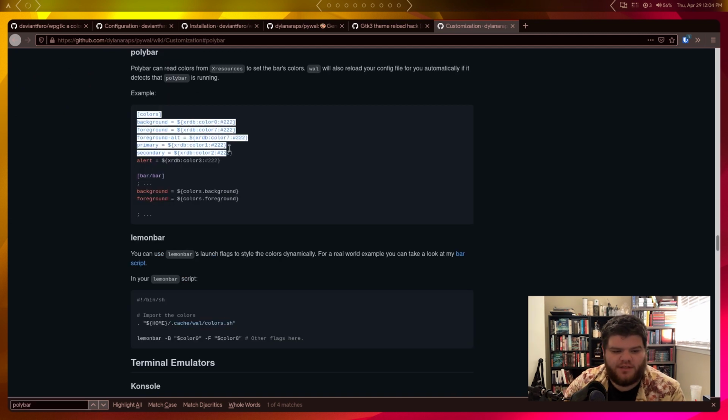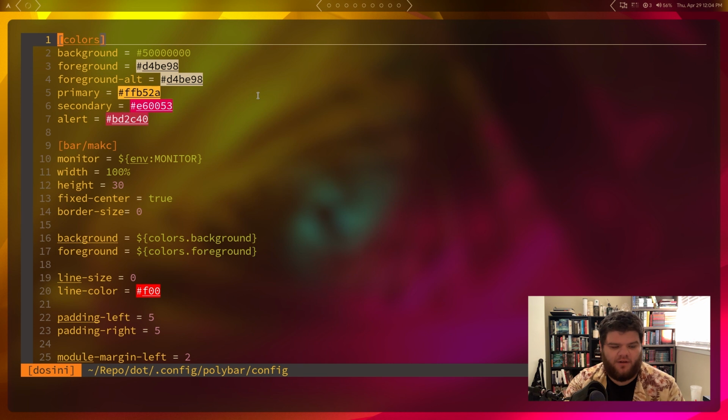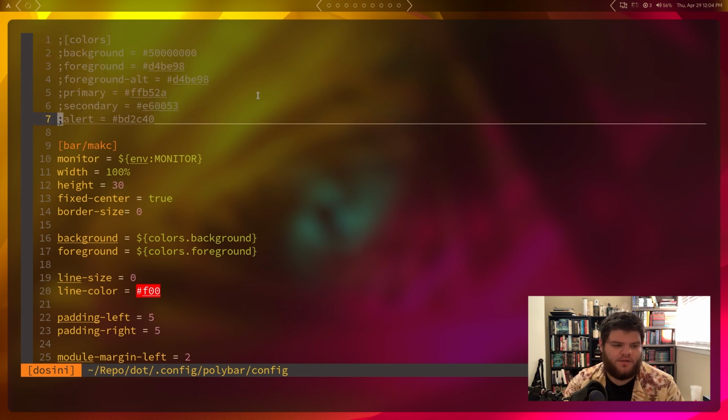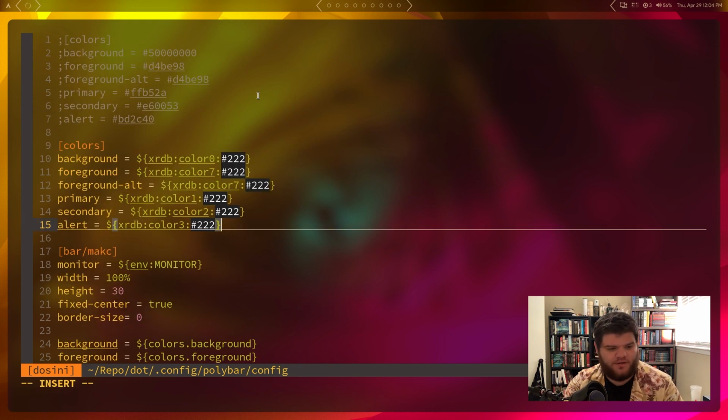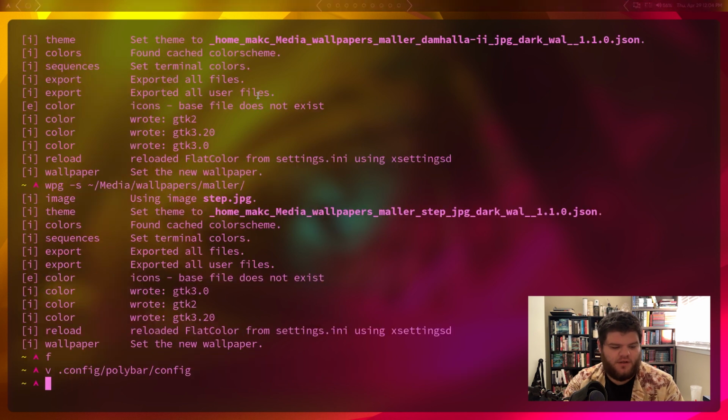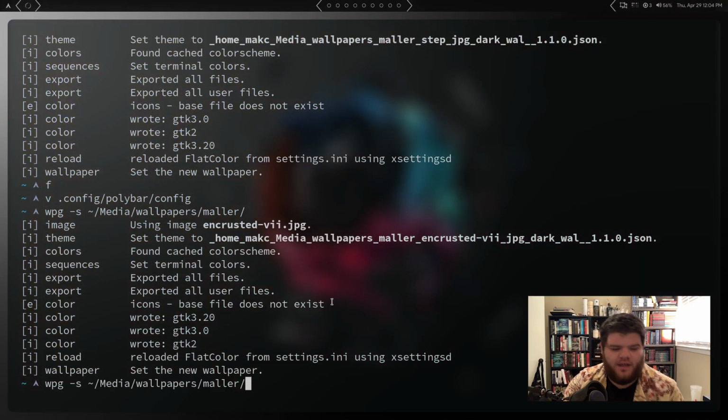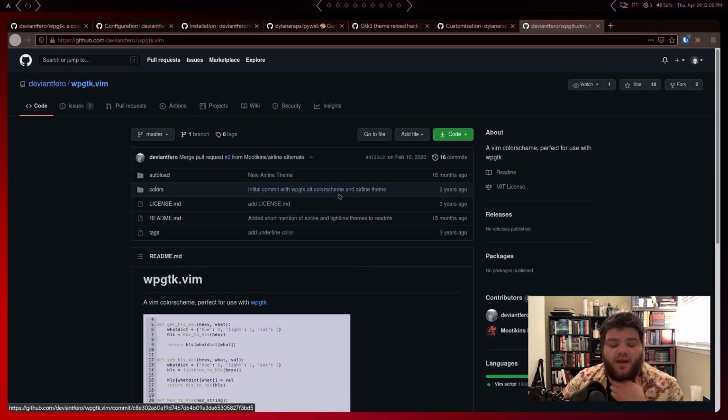All we've got to do is copy in these color values that are going to pull from the cache file that Pywal is creating. So I'm going to comment out my original colors, paste in these new ones, and go ahead and save the changes. You can see the Polybar update, and now whenever we run a new wallpaper, it's going to update live.